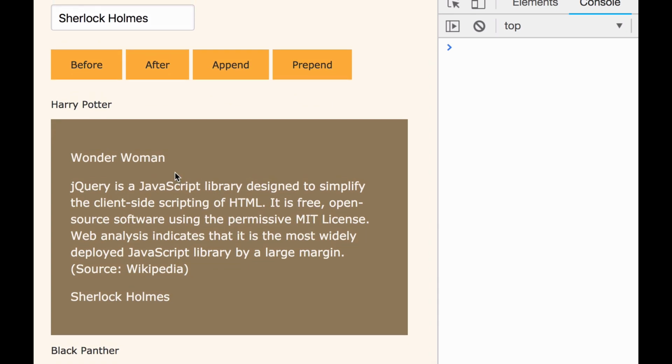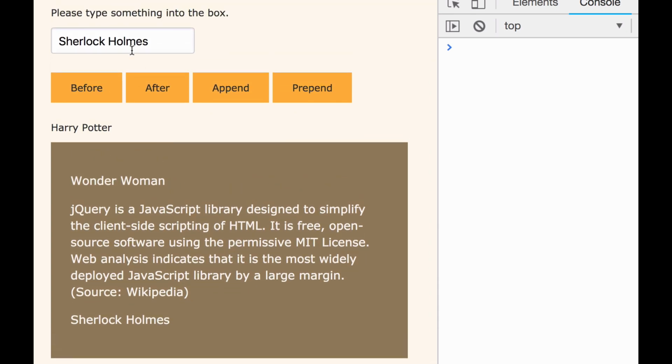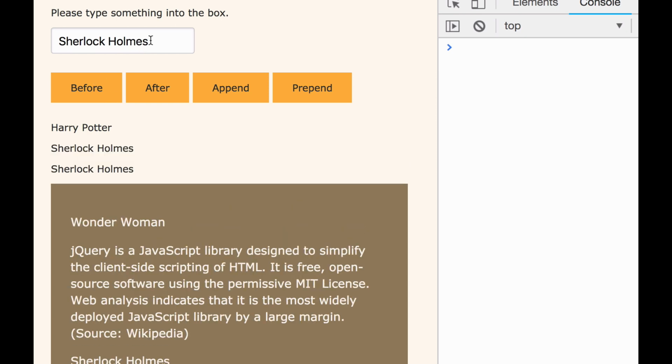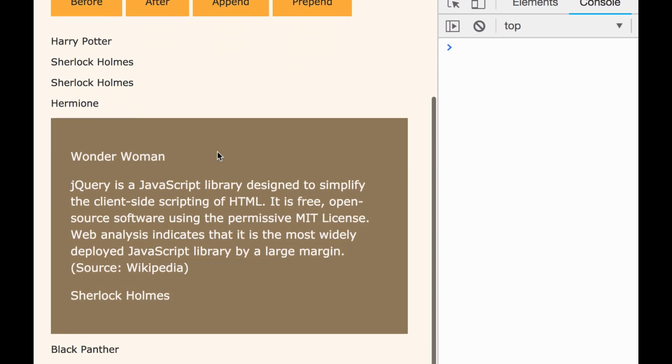What if we, right now, while Sherlock Holmes is still in there, still the value of the input text field, right? What if we say before? What if we say before again? What if we now say Hermione? Right? So you see how it's working?